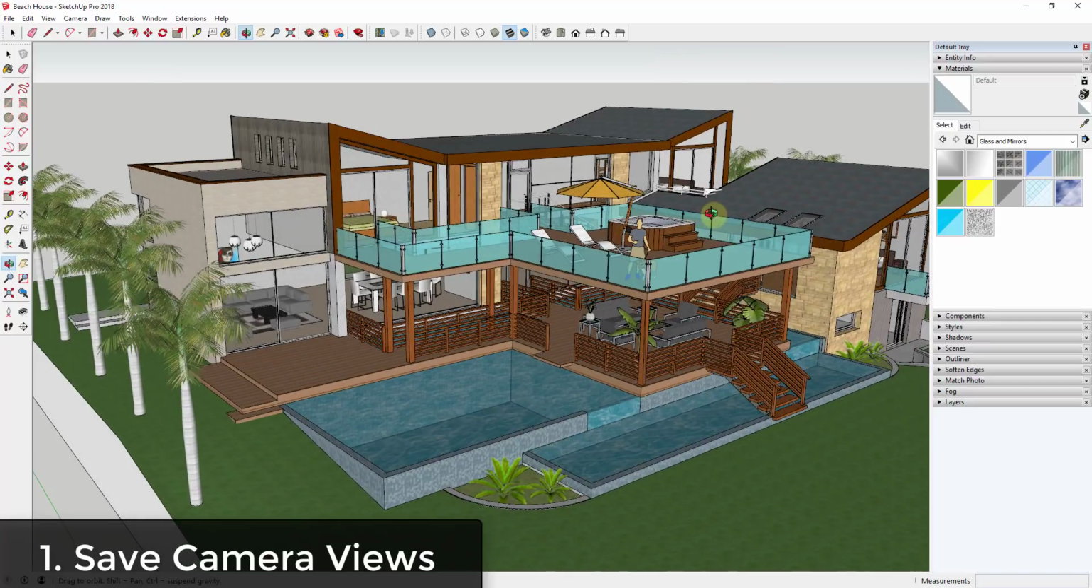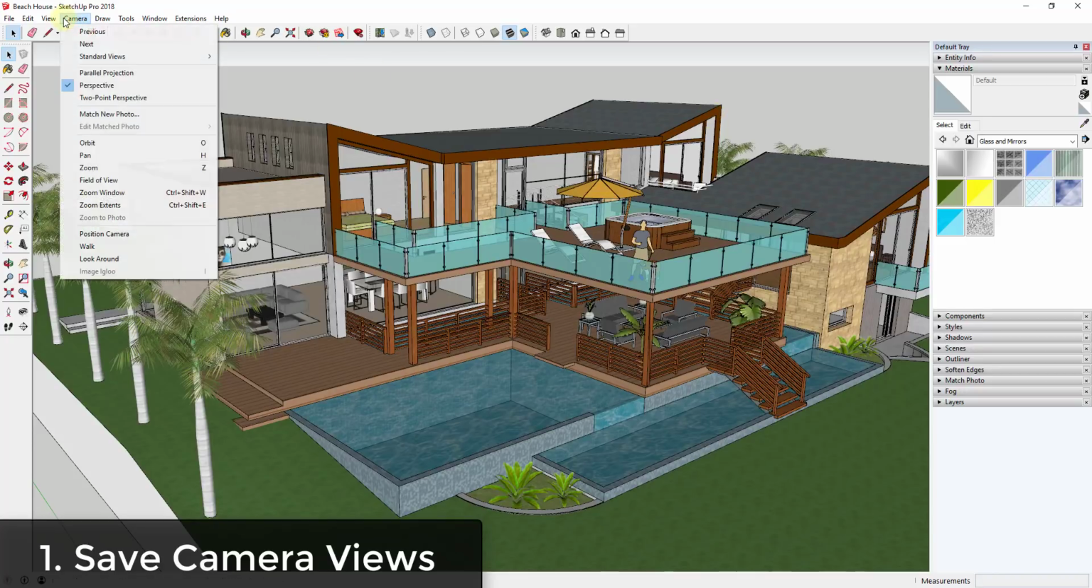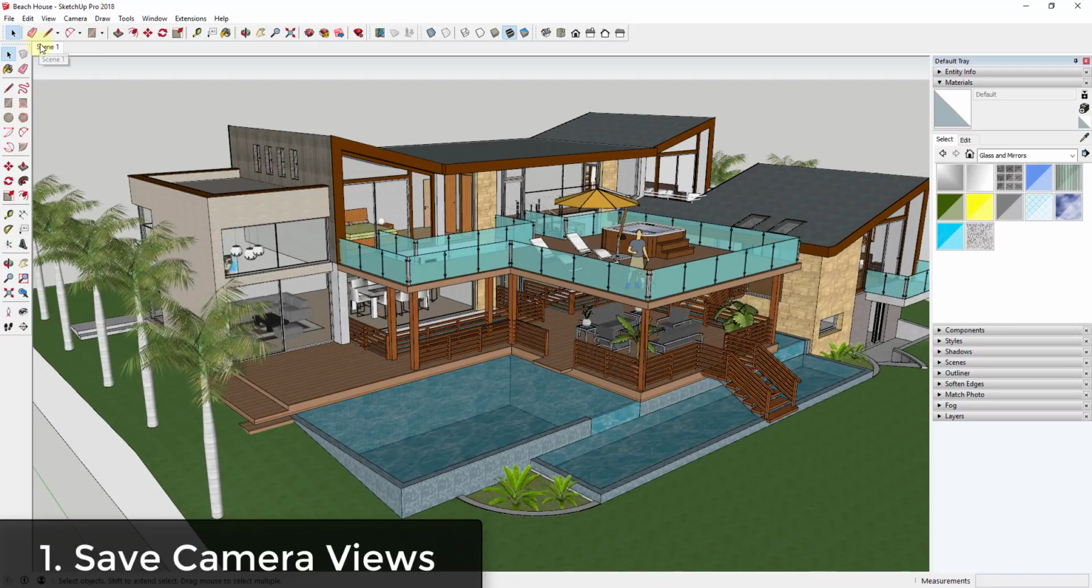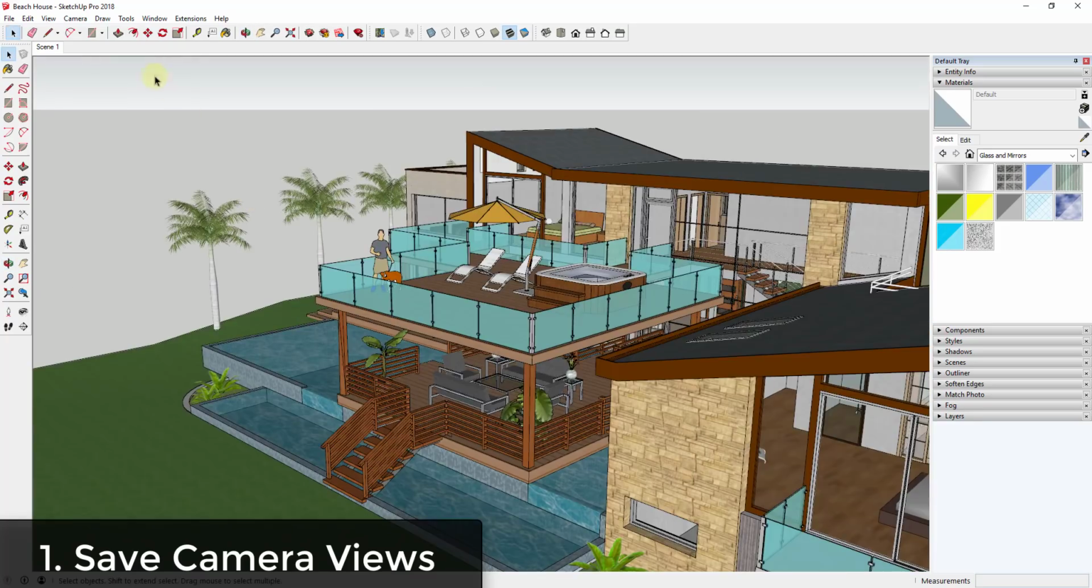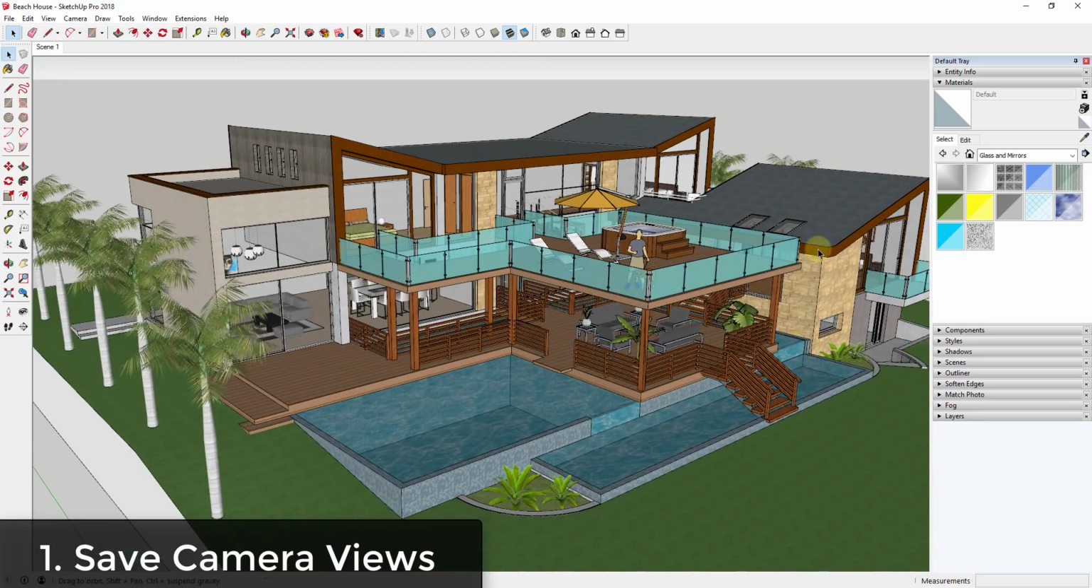I've talked about this before, but you can waste a lot of time finding a view that you like and then not saving it. So in order to save it, you're just going to go up to View, Animation, and click Add Scene. What that's going to do is pop up a tab over here where you can navigate back to this view. So your camera properties and everything else from that time is going to be saved right here.